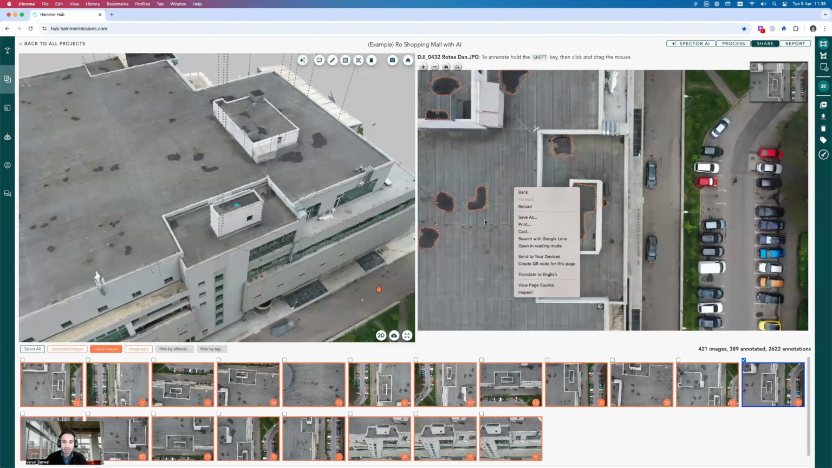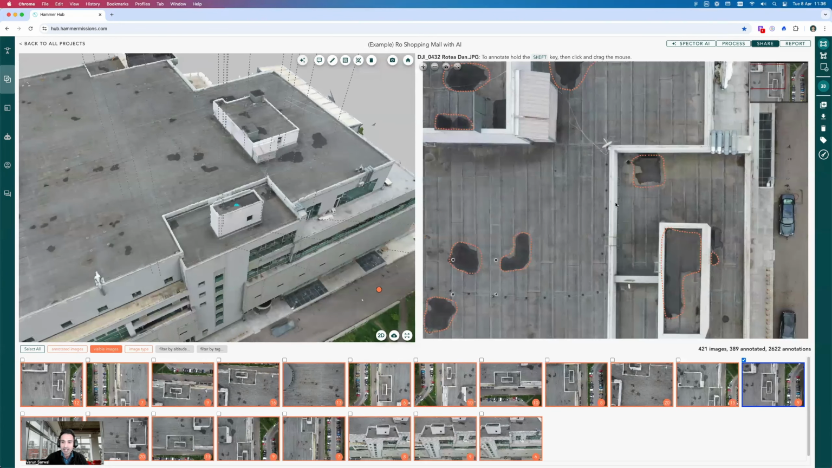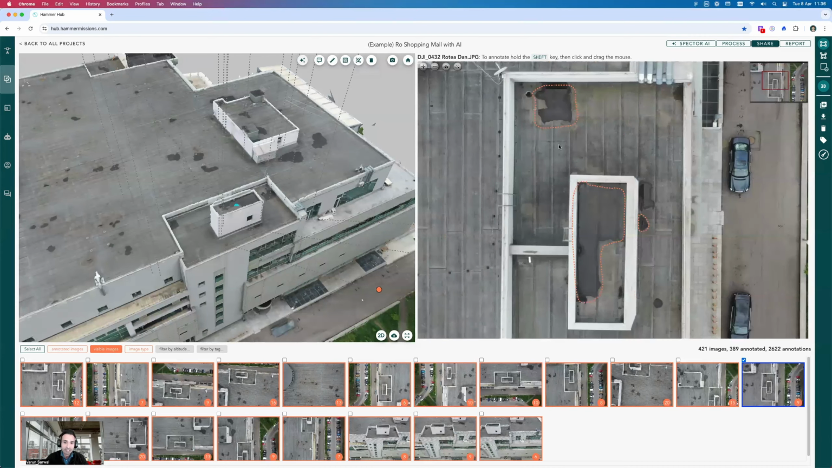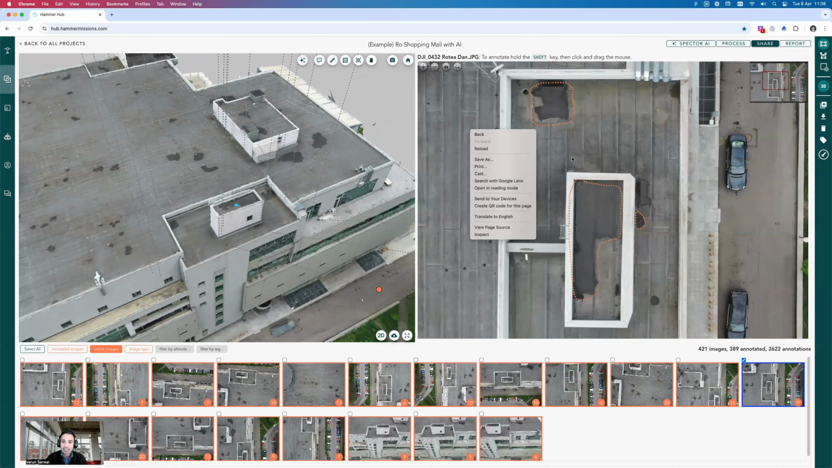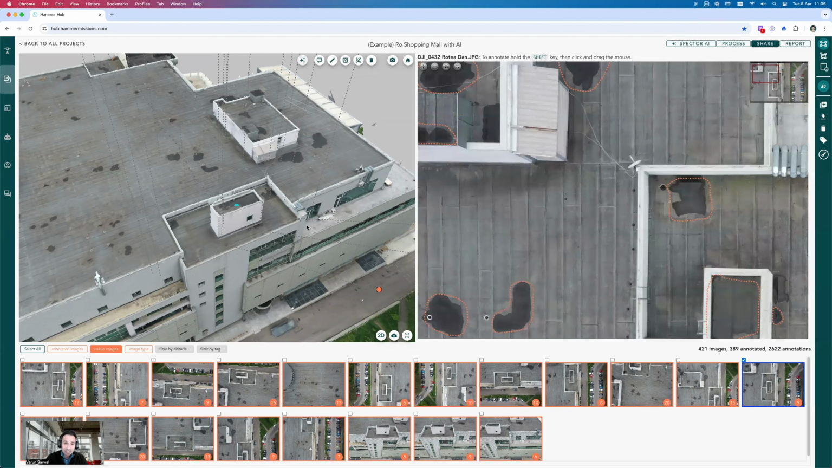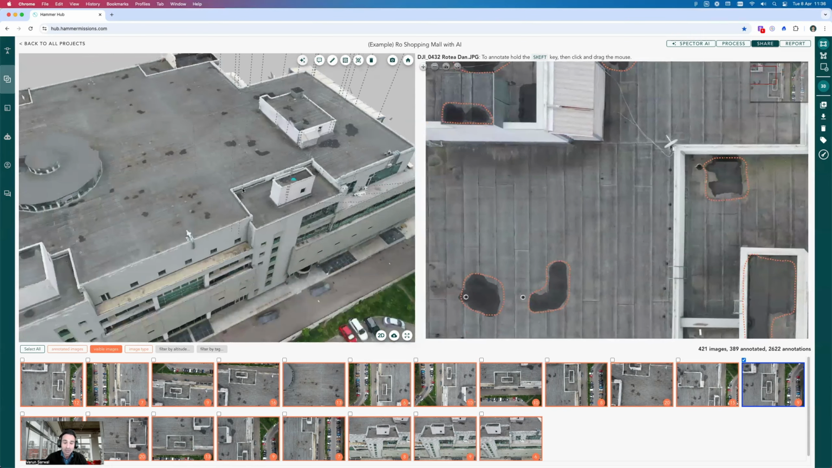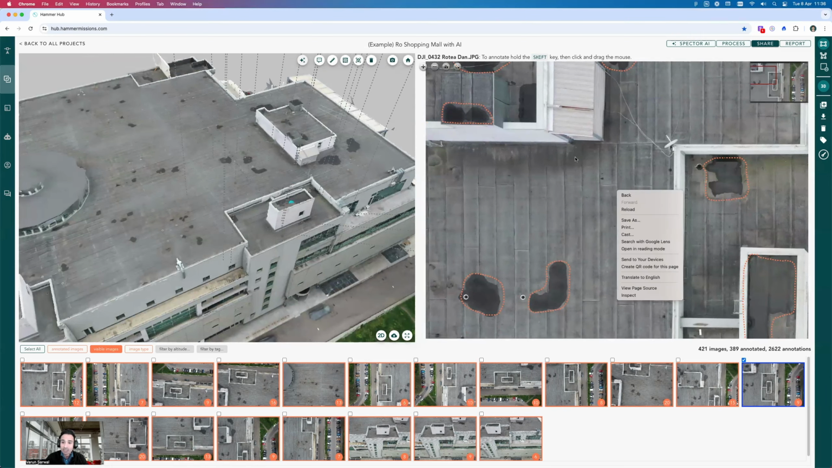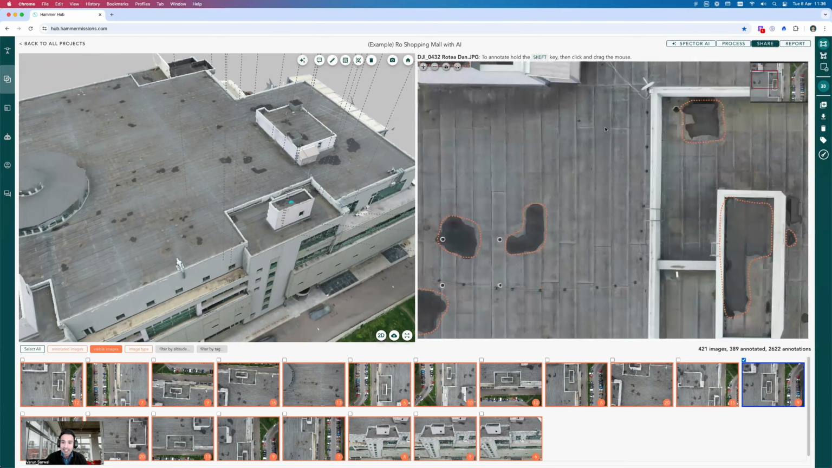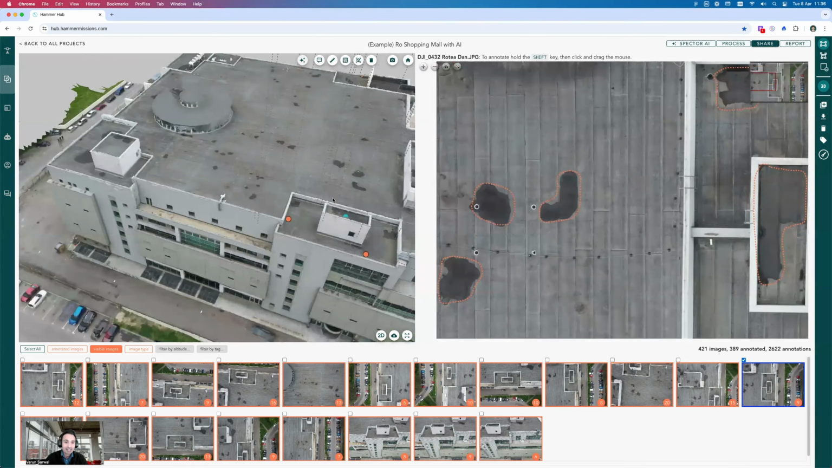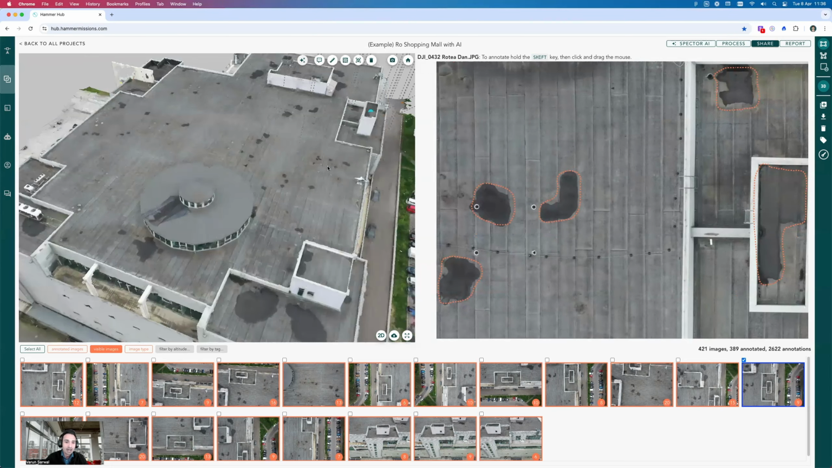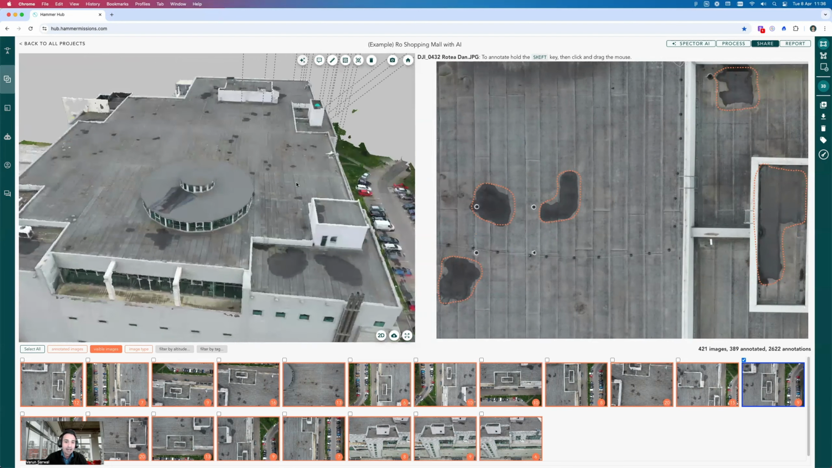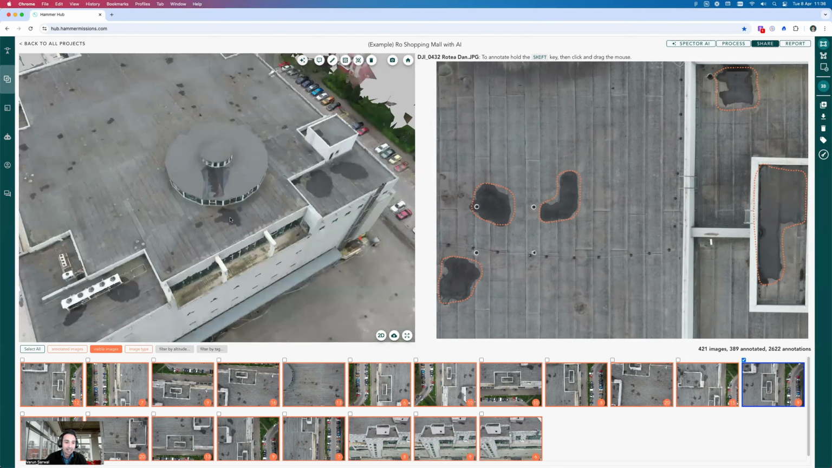This process works for not just ponding water, but also other types of defects, damage, and deficiencies. So if you wanted to do this not for ponding water, but for cracks, or for other types of issues, you can do that fairly easily. You just have to follow a slightly different process with respect to how you train your AI, but that's all possible.